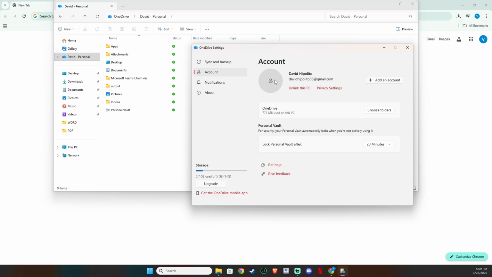If the account listed doesn't match the one where your files actually live, that mismatch can explain why your files aren't syncing on this device. For example, if you see a work account but you're expecting personal files, or vice versa, OneDrive will not sync the content you expect because it's looking at a different cloud location. Confirming the account here rules out a very common cause of sync confusion.